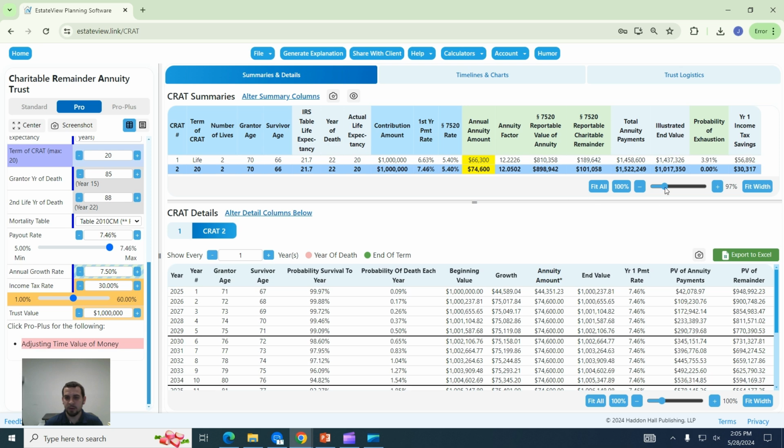We can also see here that the total annuity payments is slightly larger, about $60,000 more will go towards the family over that 20 years compared to the amount that will go over 22 years due to the higher payout rate. Finally, we can see the income tax savings all the way at the end here is much lower in the 20-year scenario based on the higher payout rate and lower remainder value in the trust.